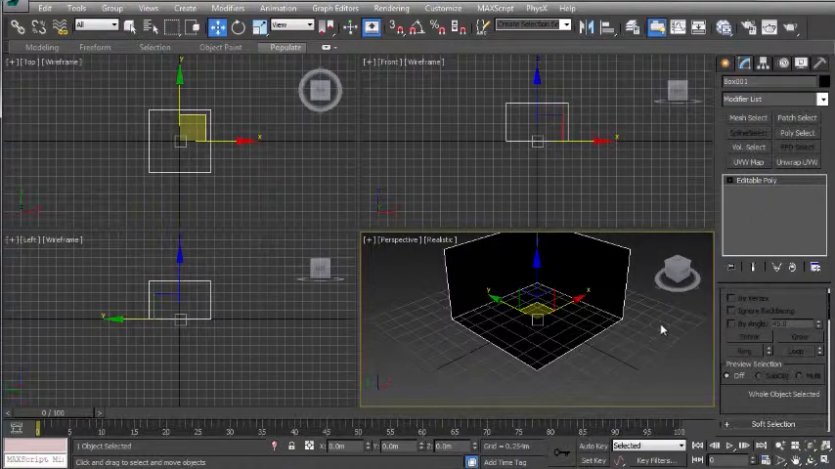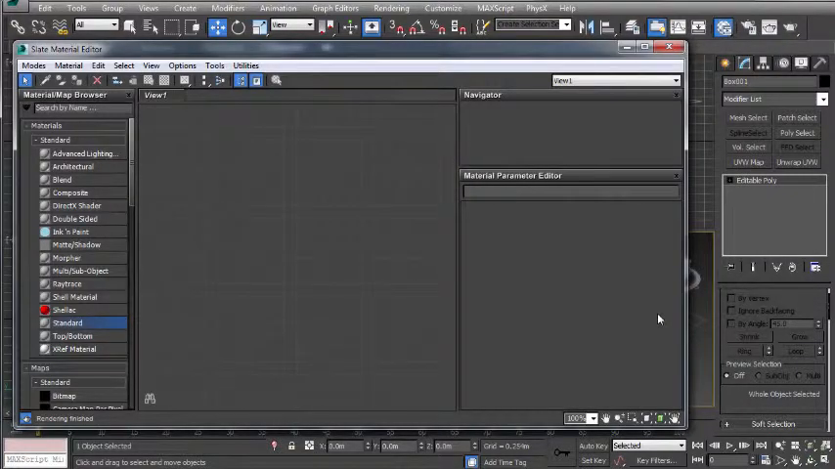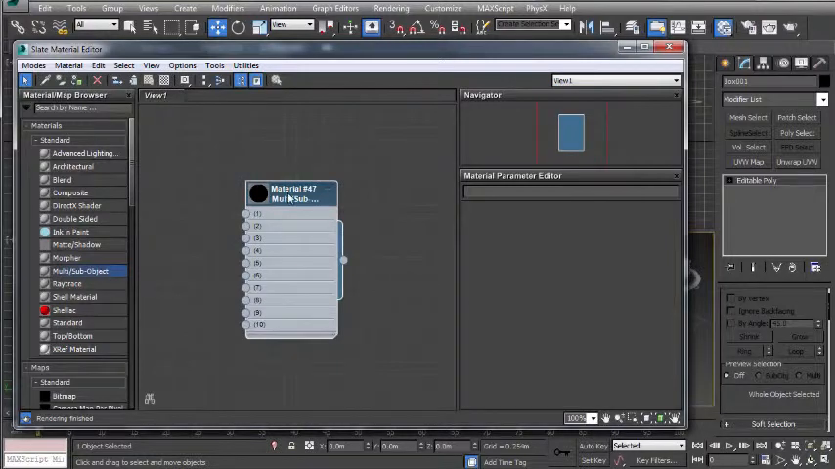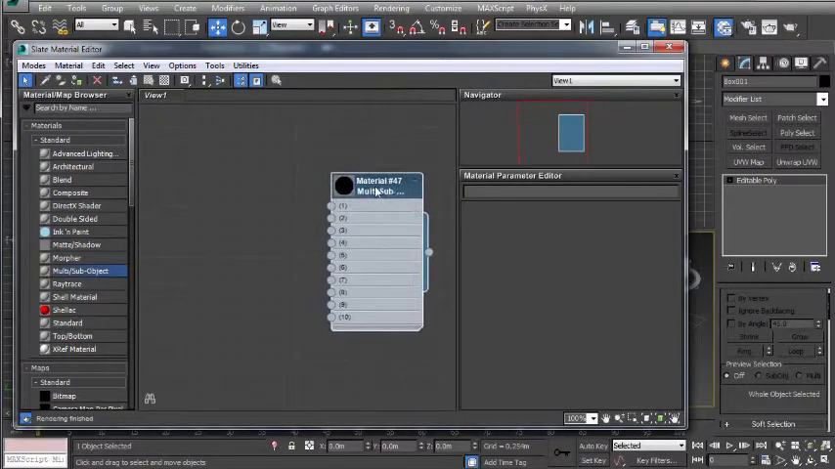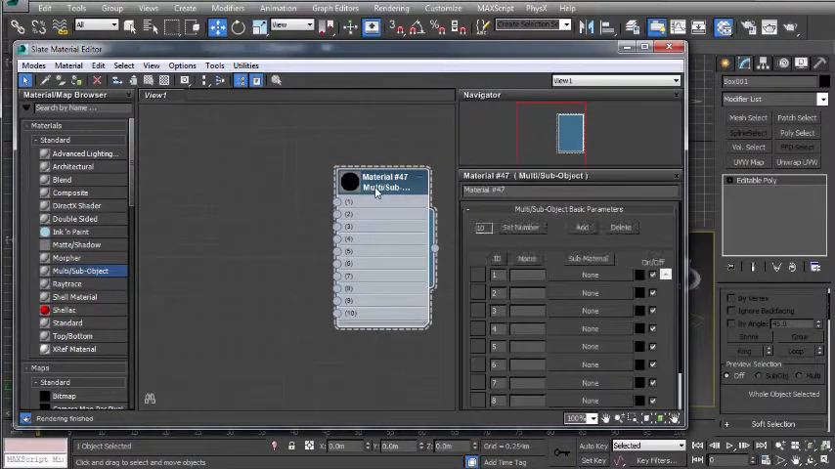We now want to create a material for our object. We can press M on the keyboard to open up the material editor. If you're not using the Slate material editor, you can change the modes by pressing this button. The material that we're looking for is the multi-sub object. Just double click that and it will create one in the scene. Just move that to the right a little bit and then double click on it.